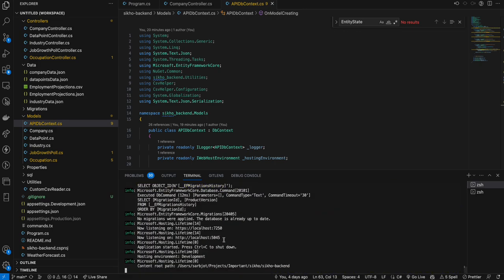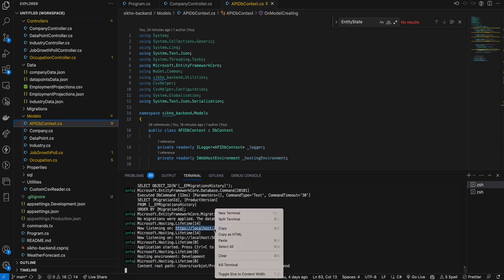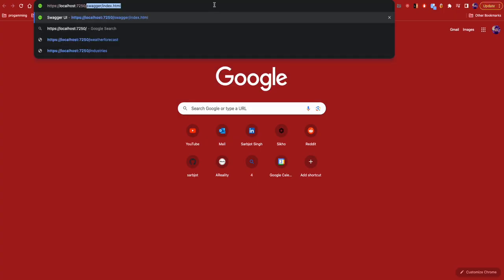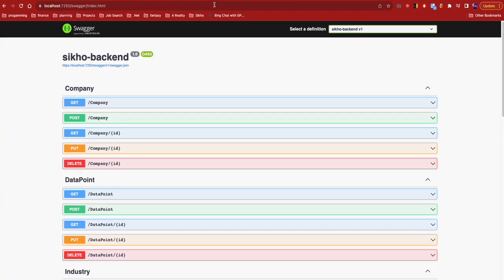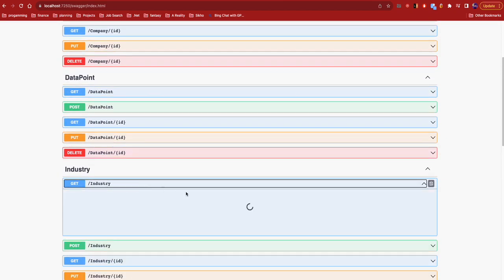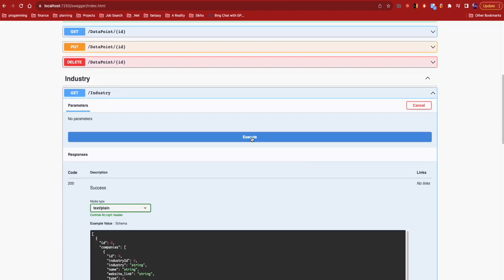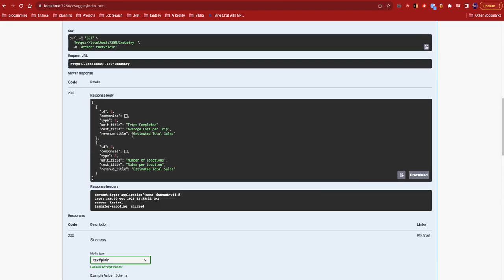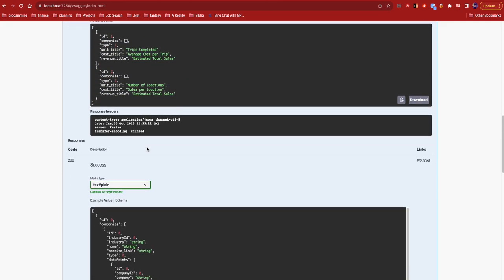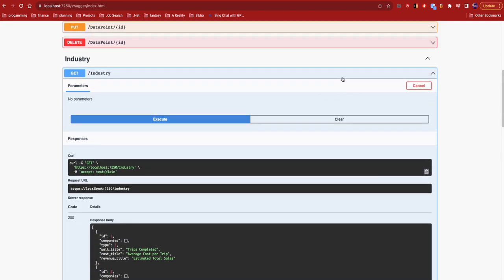Hold on. So if I go here, copy, and then Swagger index. So it's running Swagger, and it shows all the endpoints that I have. For example, industries, I can try it out, execute, and there are my industries. Right now I only have 2. So it's just a basic CRUD app.